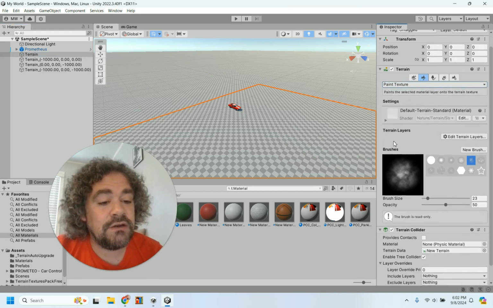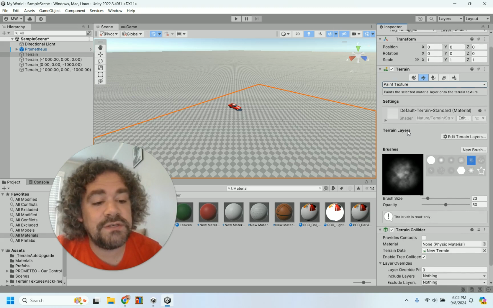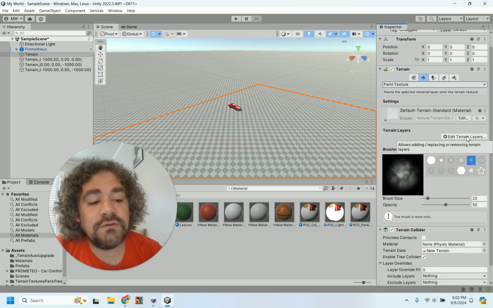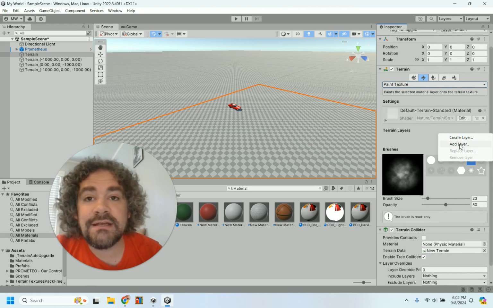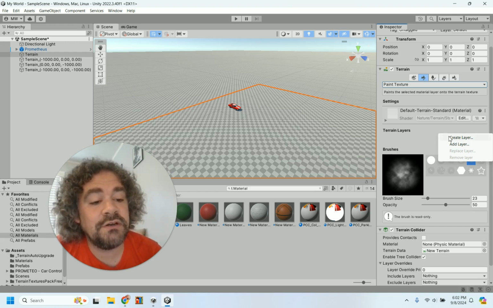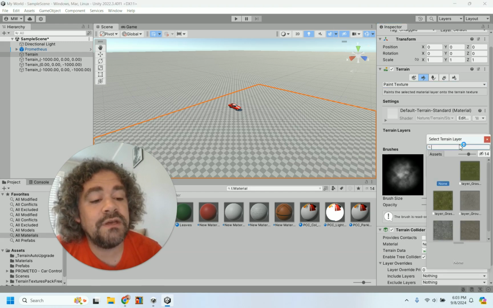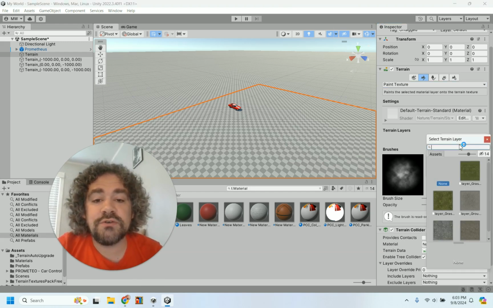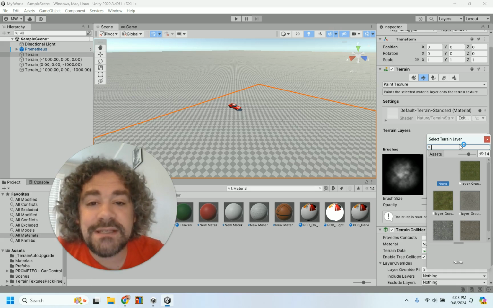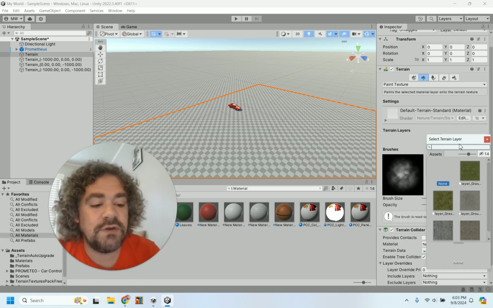So down here where it says terrain layers, we need to click edit terrain layers. And we're going to add a layer. So please make sure you're following along with me for this part. We have the tool selected. We're in paint texture. We went to terrain layers, edit terrain layers, add layer. The first layer that we're going to choose will be the base layer. So this will be what most of the ground looks like unless we change it, right?